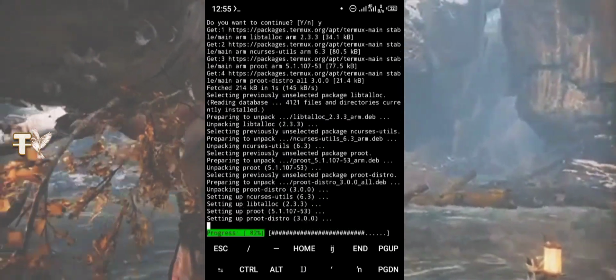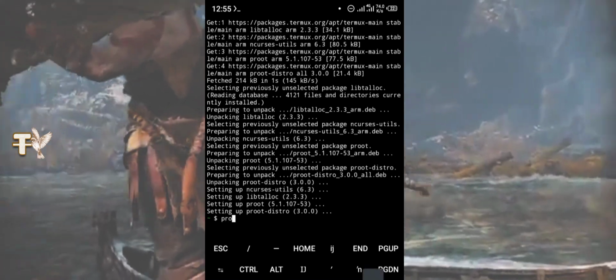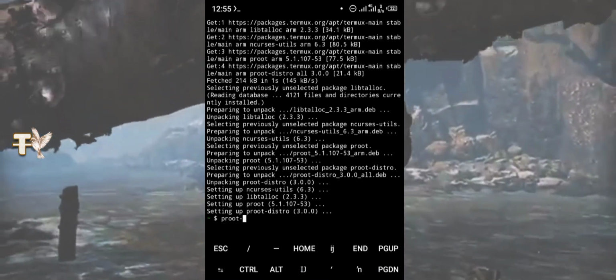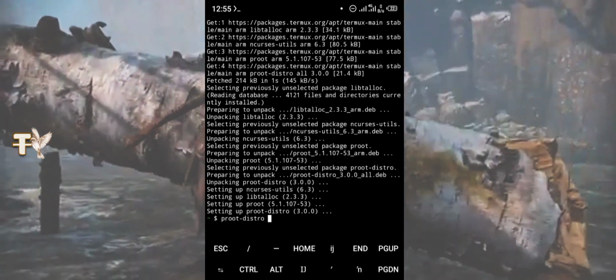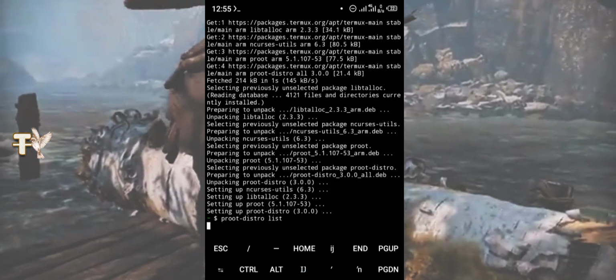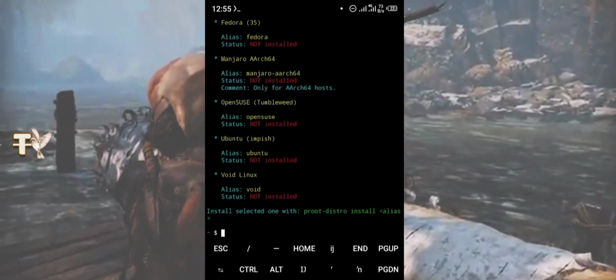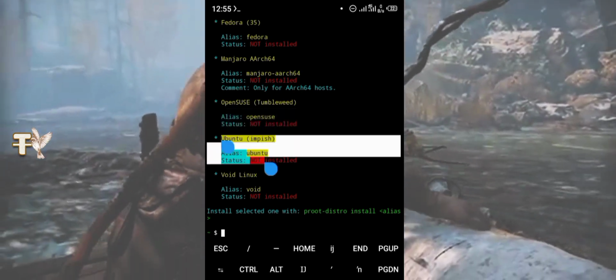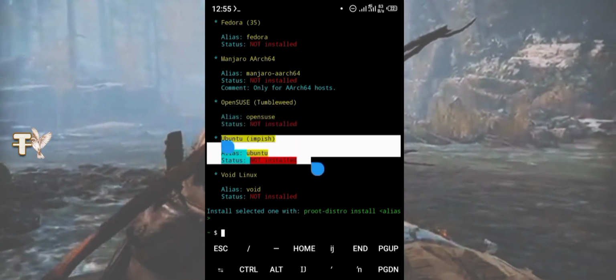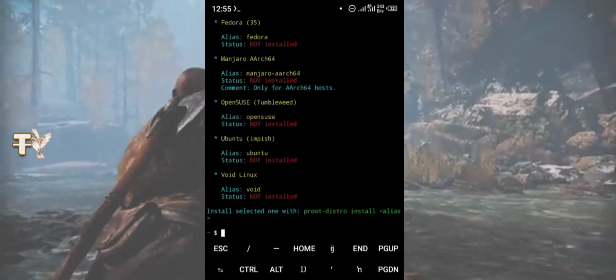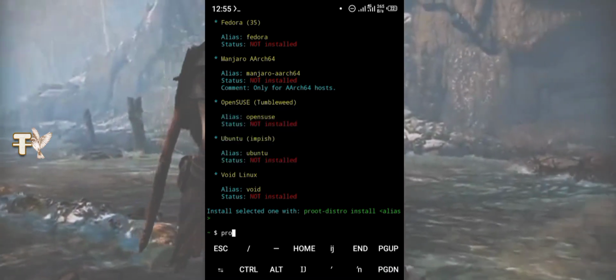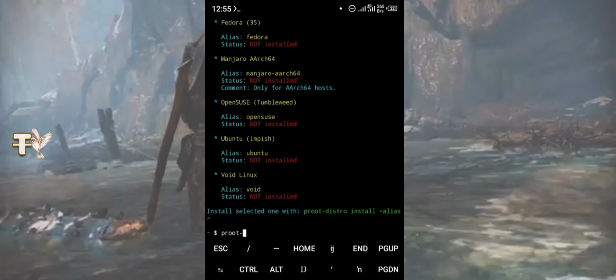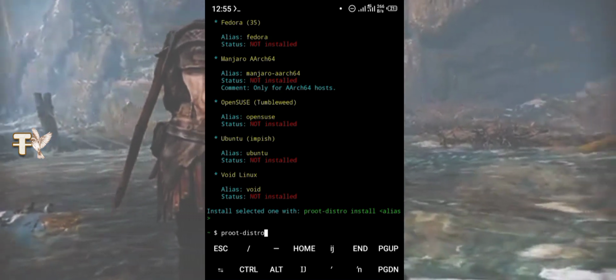We're installing proot-distro because we can't run PyCharm on the Termux terminal. We're going to need a distro called Ubuntu. If I type the command proot-distro list, as you can see, Ubuntu is one of the distros. So we're going to install Ubuntu, and we're going to install PyCharm inside the Ubuntu terminal. To install Ubuntu, you're going to type the command proot-distro install ubuntu.